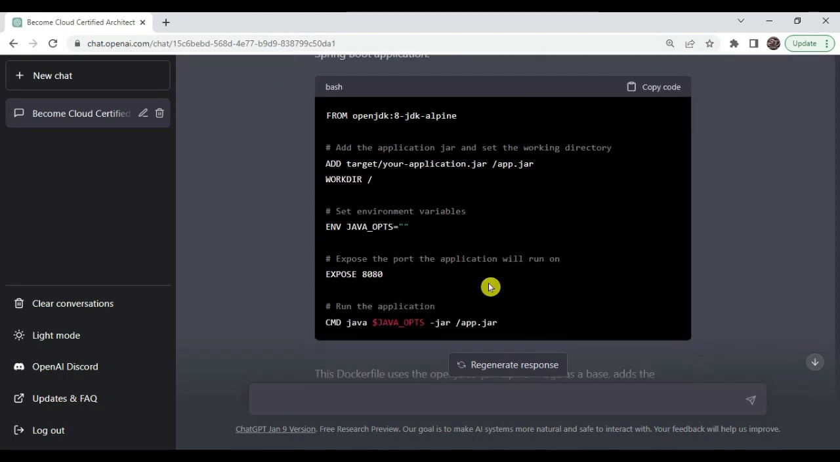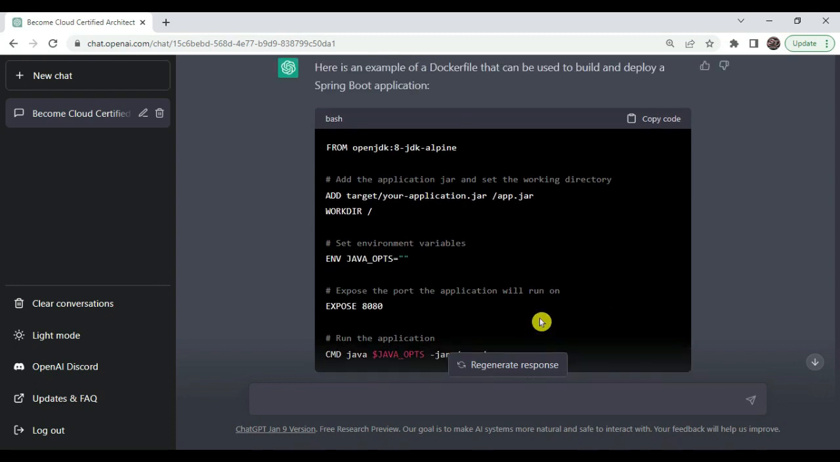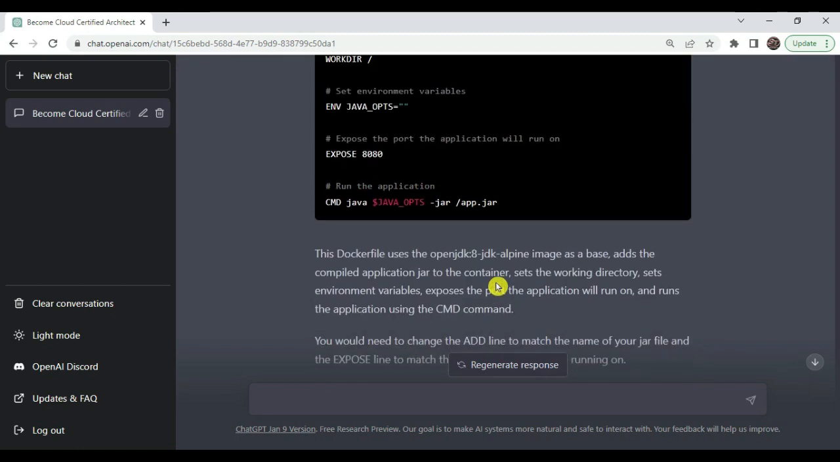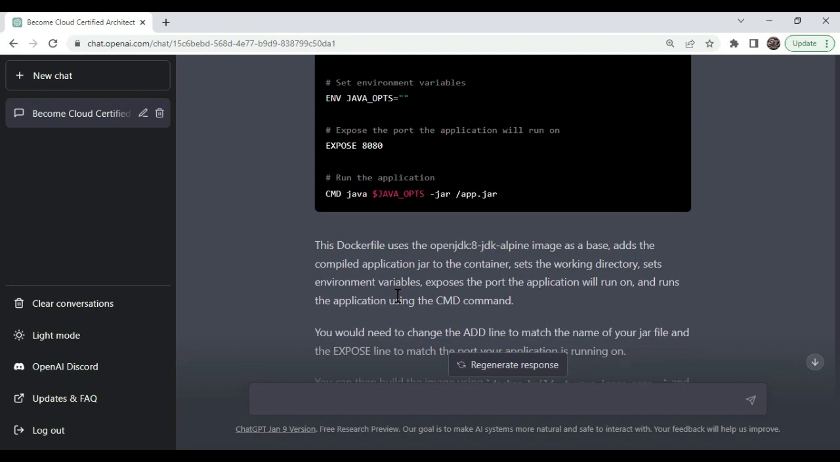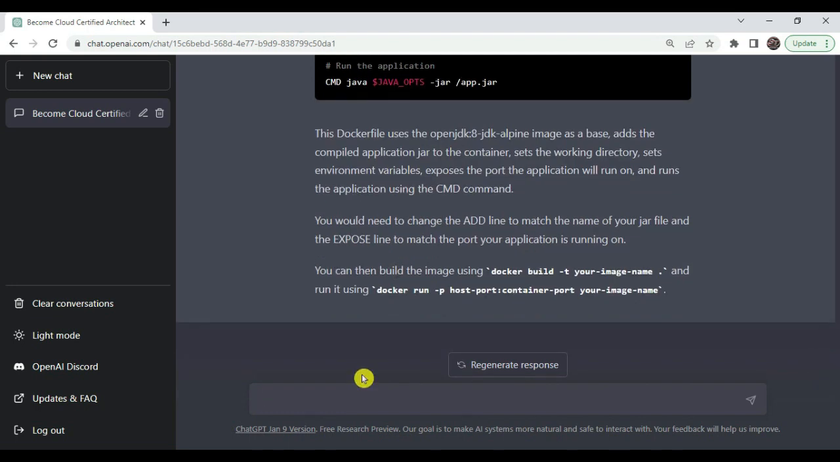So this jar file is exposing port 8080, and the command to run this application is java -jar app.jar. Yeah, so it has created the Dockerfile also. So now we want to run this Dockerfile on Jenkins.